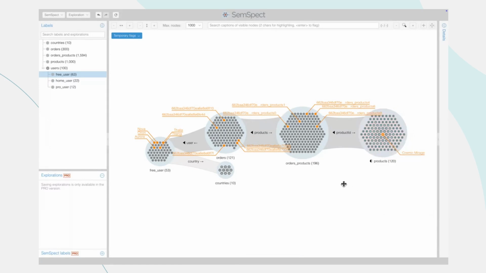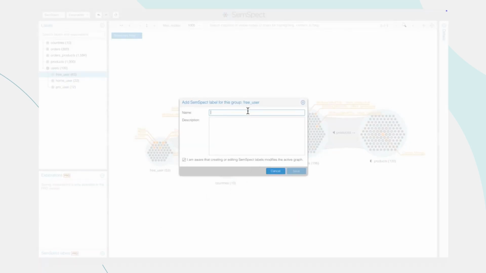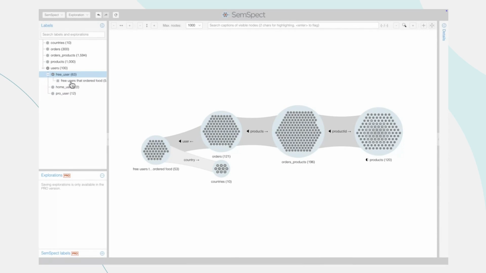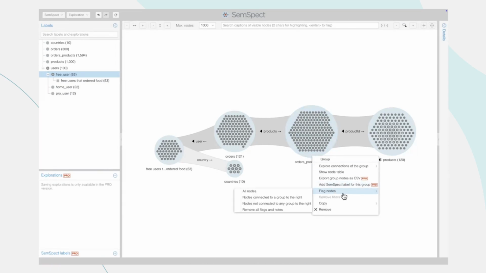Or I can even introduce new labels to Neo4j by saying, okay, these are 3 users that ordered food, and then this label is written back into your graph database and is shown here. So you can not only analyze your data, you can also refine your graph schema while browsing, do very sophisticated analytics, and even export this as a Cypher query in the Pro version of SemSpect.